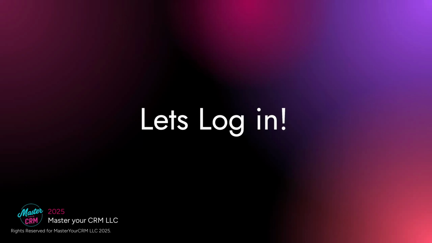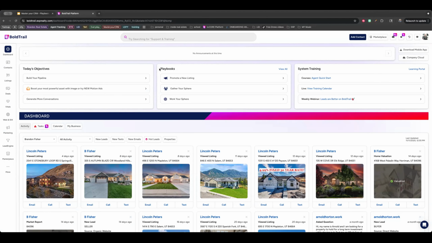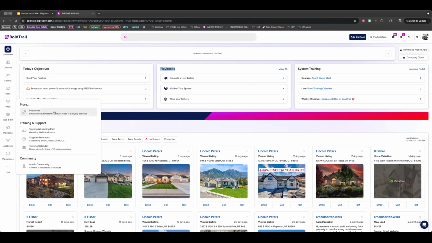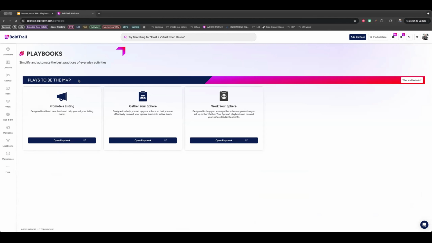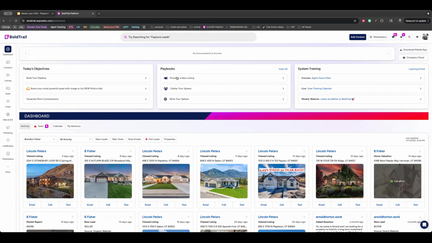All right, let's log in, check it out. First things first, where are the playbooks? Again, they're right here in the middle of your dashboard. They are over here under More, and Playbooks right here. You can click View All to access each of them, or you can just click on the one you want right in the dashboard by clicking on one of these 3 options.